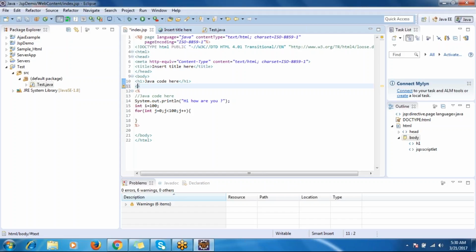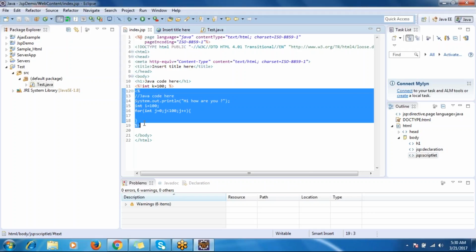So how to declare a variable? Percentage, declaration symbol, and here you need to define integer k equal to 100. So this is called a declaration tag. Whatever variable I declared here will be available everywhere, and the other one is available only in this block.